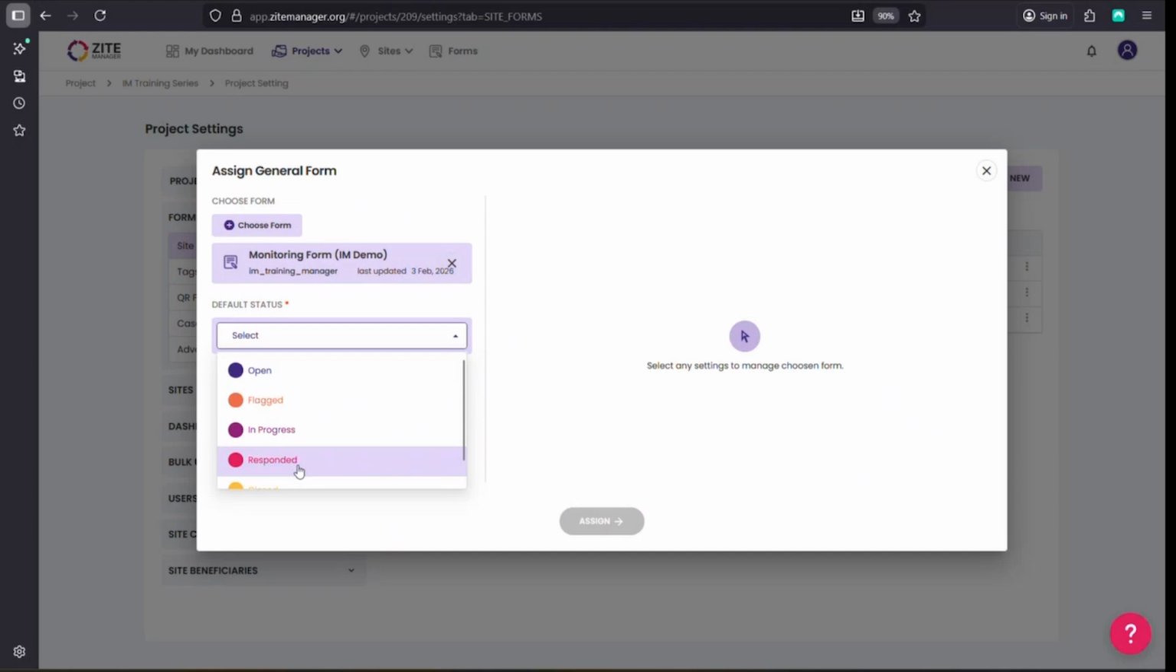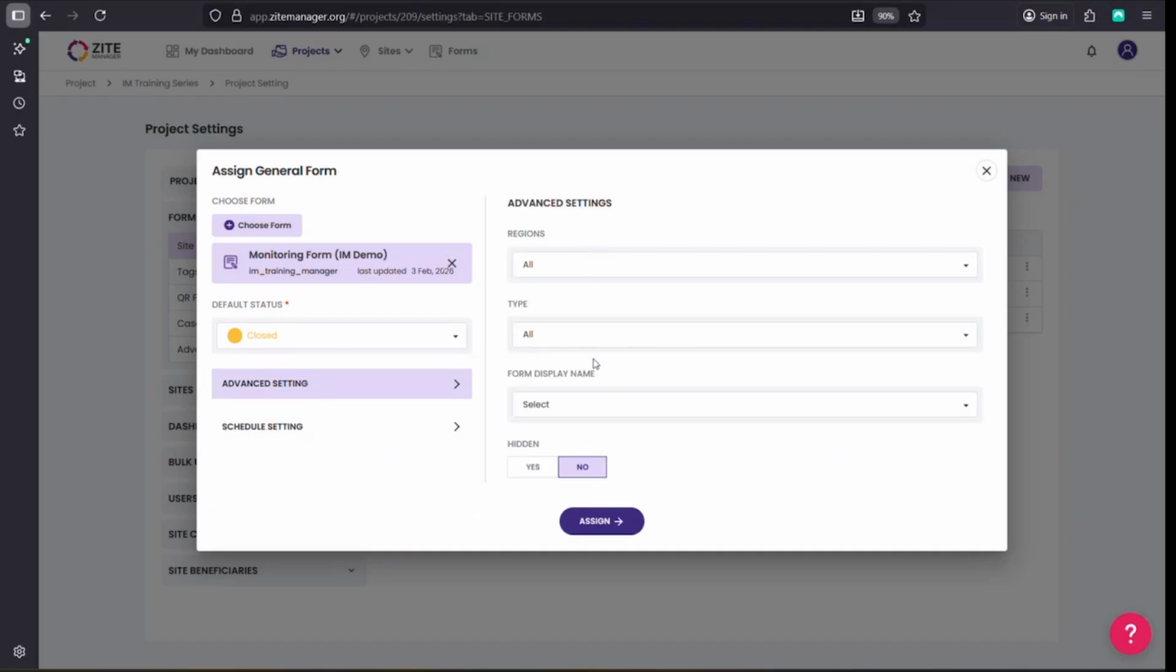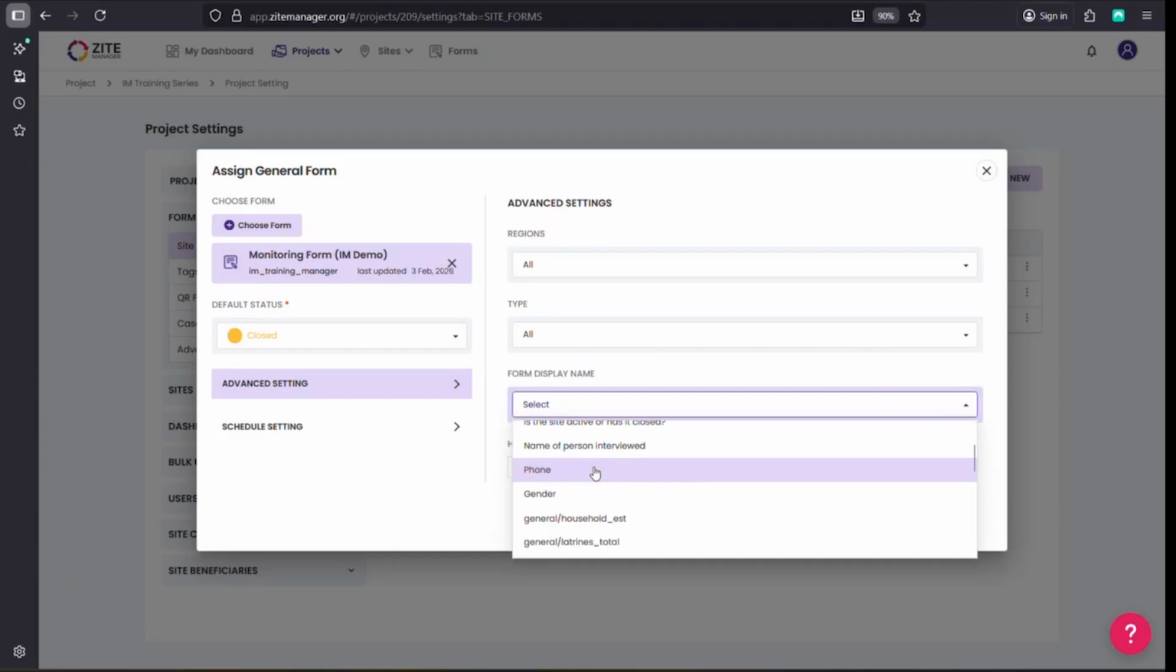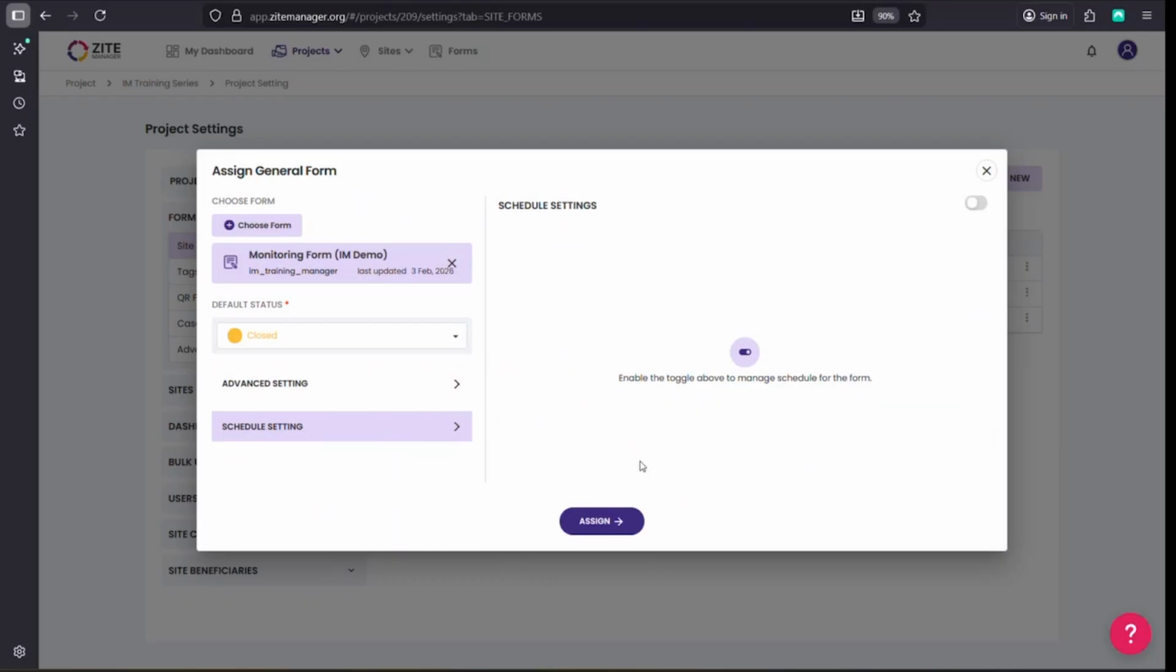And you'll see here these options that I talked about. So I can choose a default status. So for the monitoring form, generally speaking, after someone does a monitoring, we don't need to do anything else. I'm going to say closed. And you can see the advanced settings I was talking about. So regions and types, let's say we want the monitoring form for everything. And then you can also see that I can choose a display name. So I'm going to choose this field called description that I set up to describe the submission in a certain way. I don't want this submission hidden, and I'm not going to be using the scheduling settings.